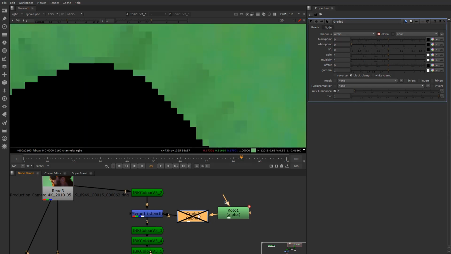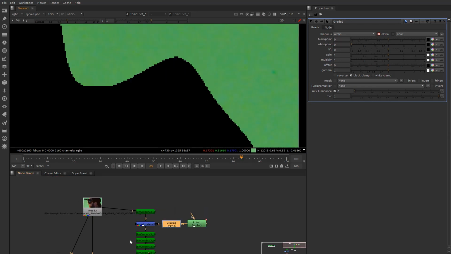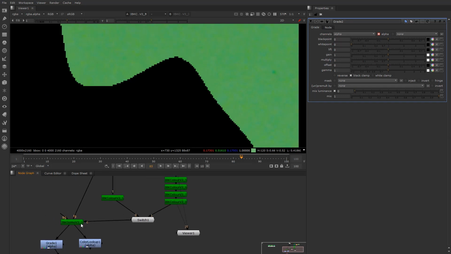So you can see without it, we're getting an artifact because of the aliasing or anti-aliasing. But once it's a hard edge, we're good to go. So that is proper now. So let's go ahead and look at the final result.